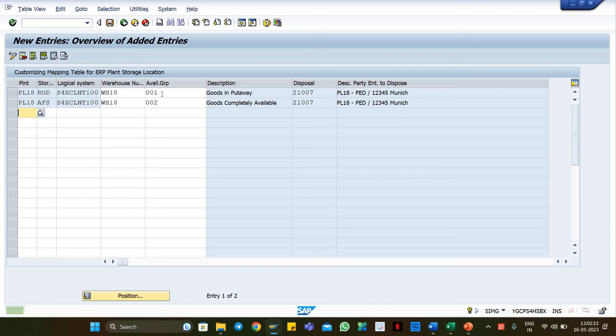Save it. Now what are these 001 and 002? 001 and 002 are actually the availability groups provided by the SAP system in standard. Okay, if you want, you can define your own availability groups. How do you define?